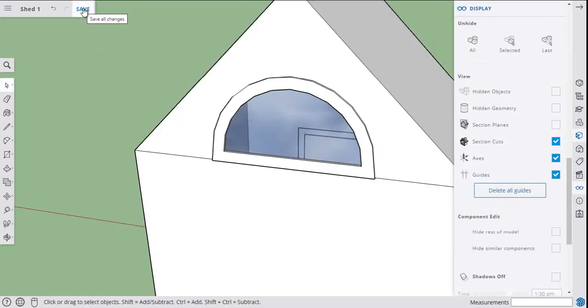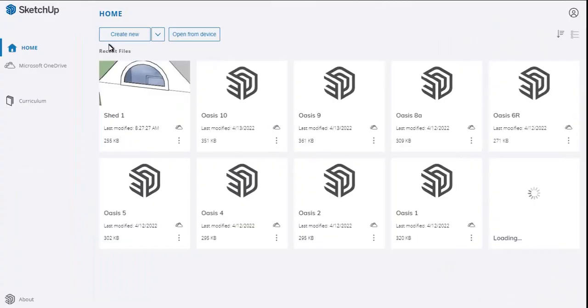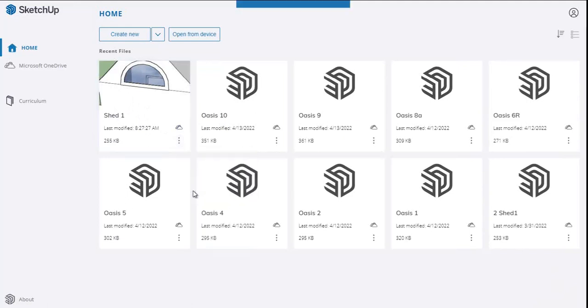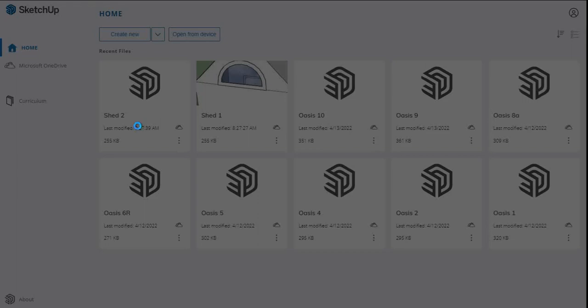We'll save this and go back to the dashboard by clicking home. And on this, I want you to duplicate it. Make shed 2. Then begin to edit shed 2.